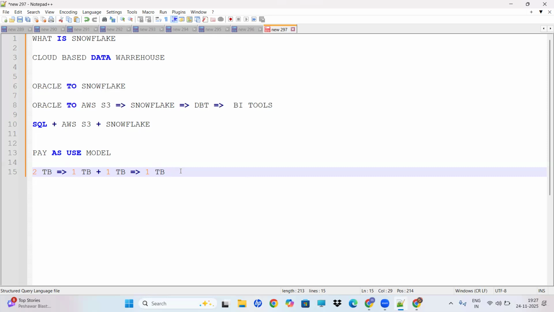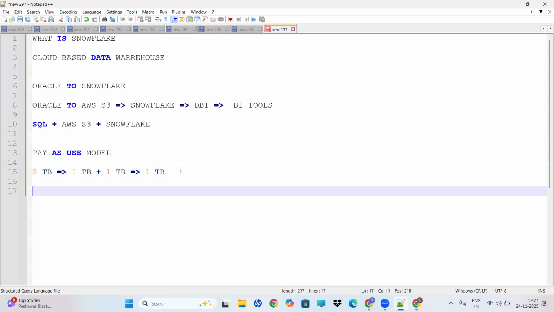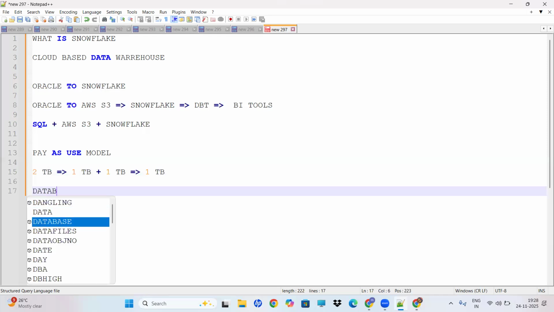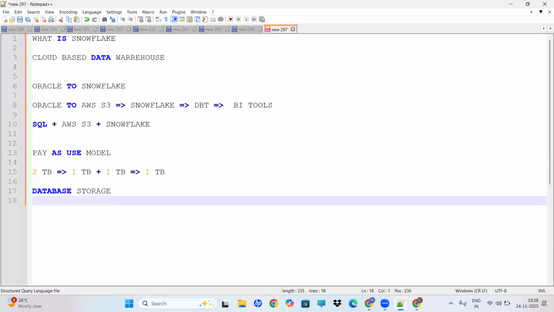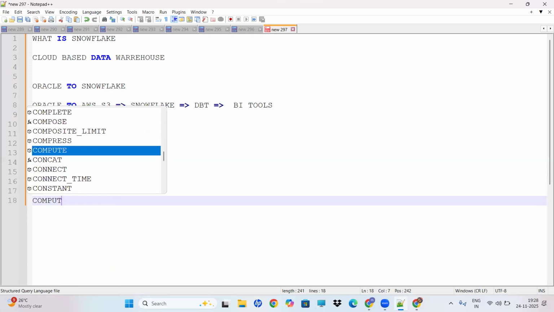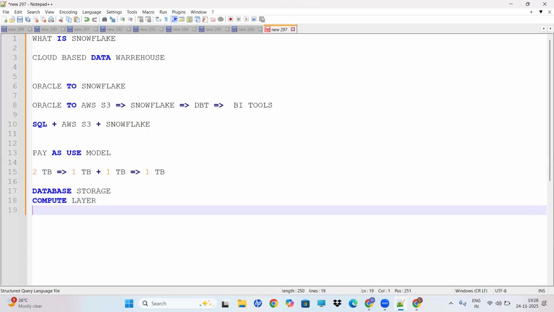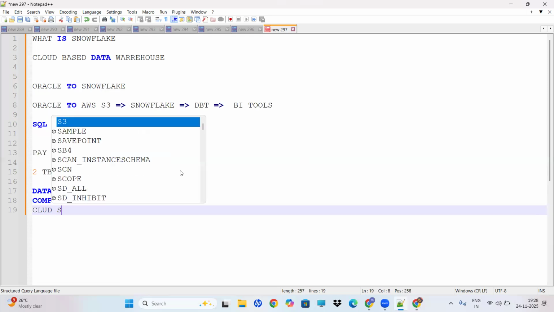Now coming to Snowflake's architecture. We have 3 layers in Snowflake. It is a multi-cluster architecture. The 3 layers are the database storage layer, the compute layer, and the cloud services layer.